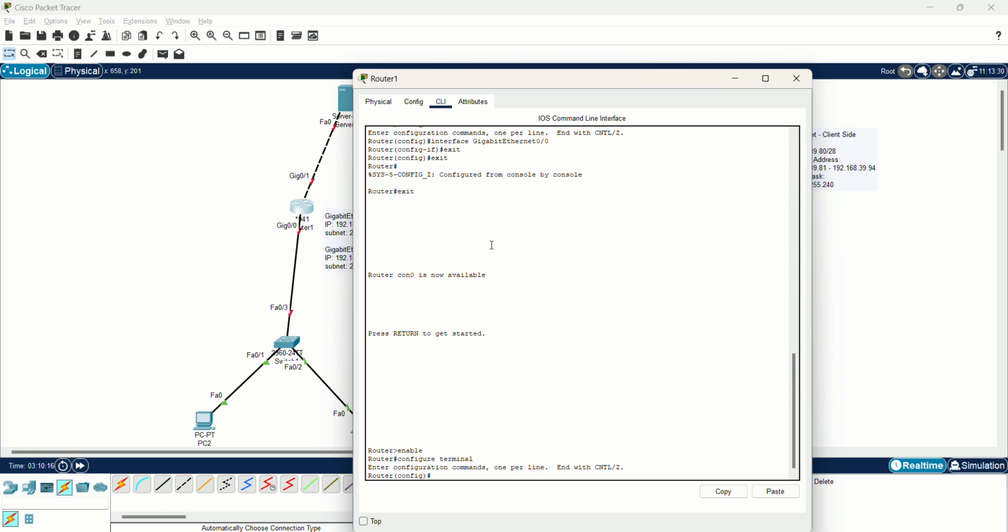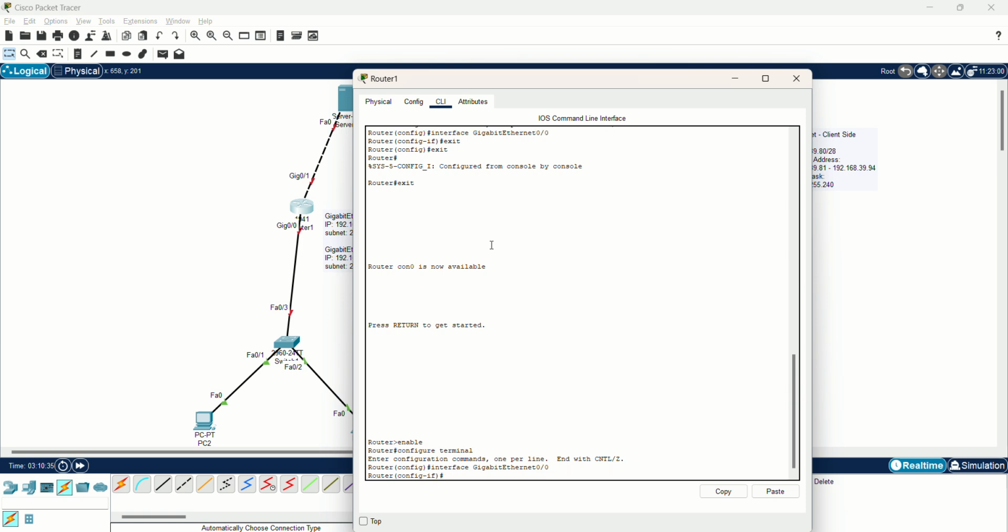Now we need to select the interface. For that, enter interface gigabit ethernet 0/0 and hit enter. Next, assign the IP address and the subnet for the selected interface.